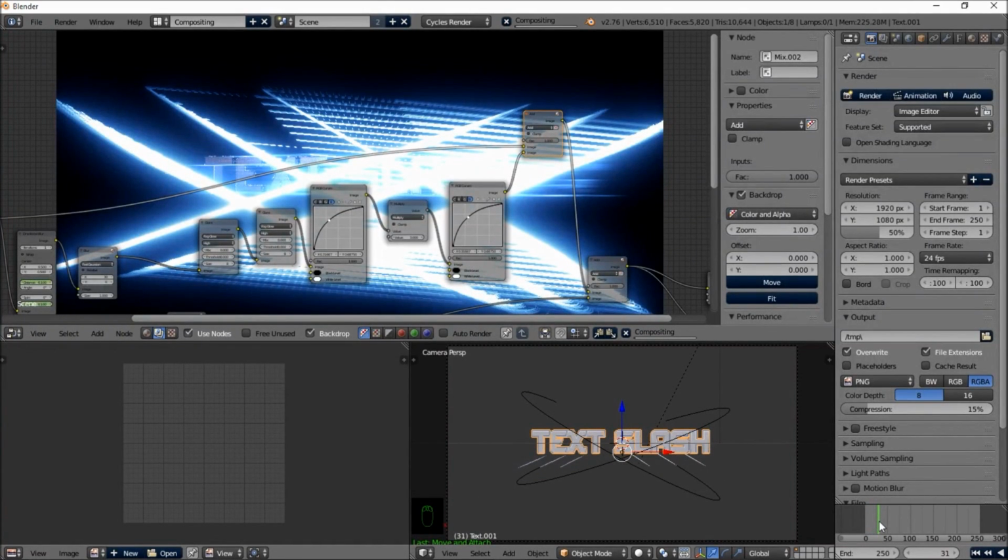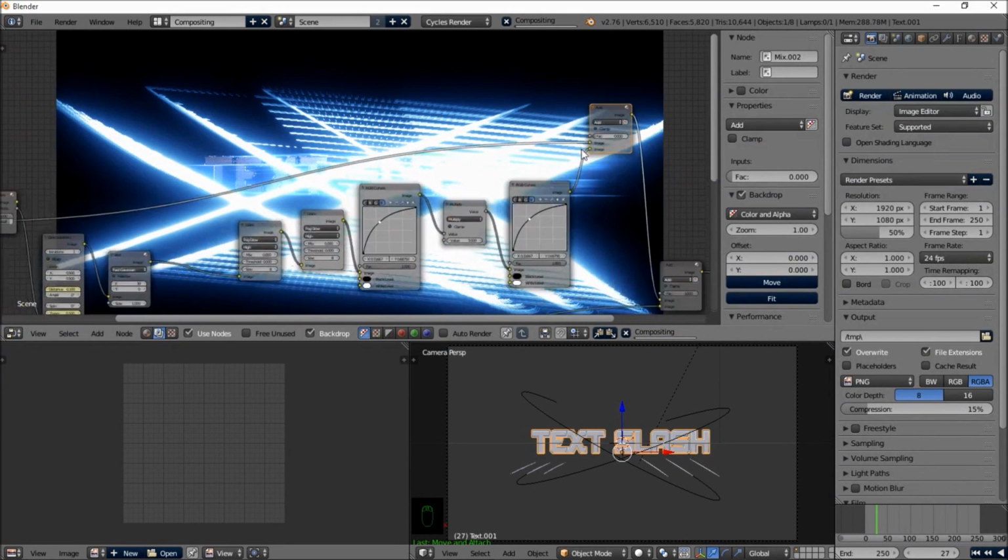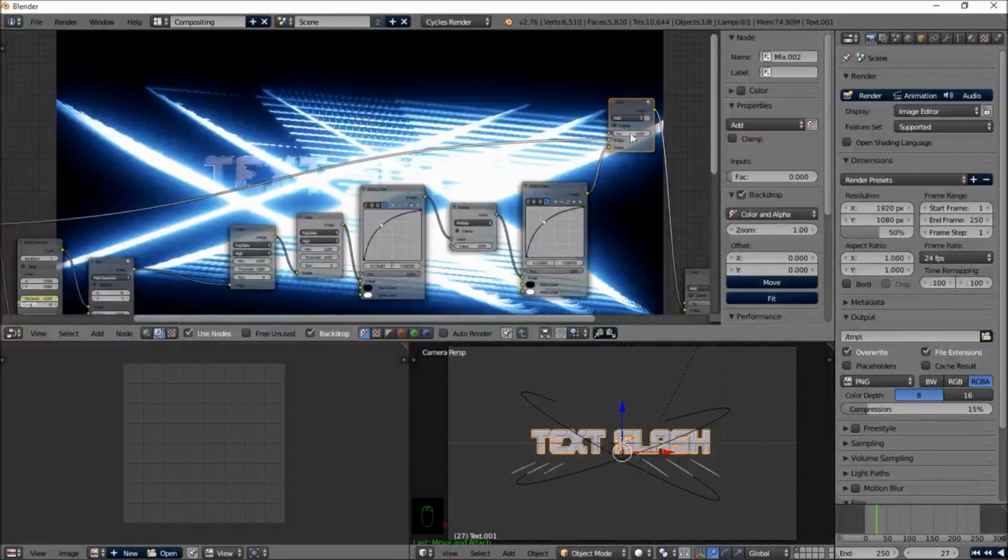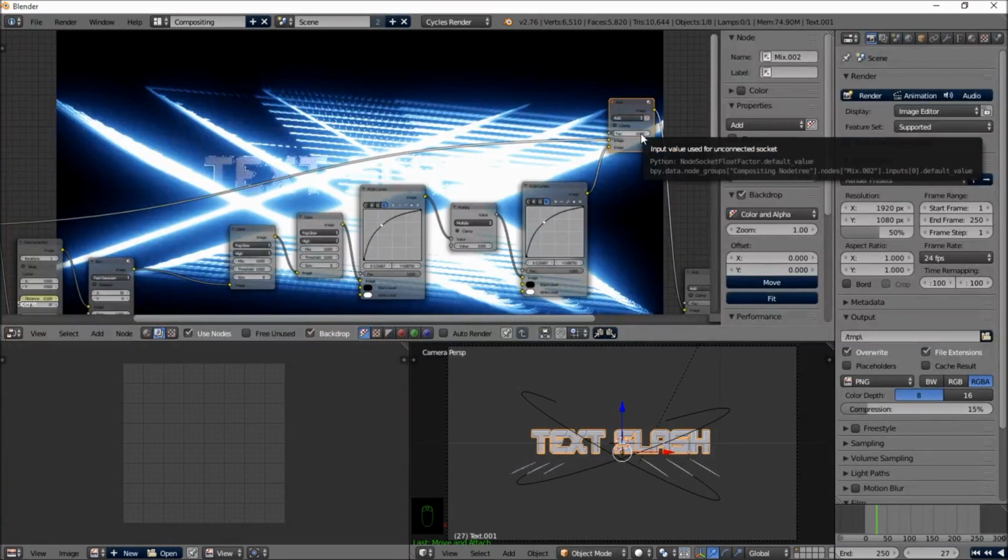About frame 31, we don't want that effect really added in, but we'll go back to, let's see, frame 27, and we'll make the value 0 for the add node. So at about frame 27, that's going to just go out. Yep. So hover your cursor over that and type I.